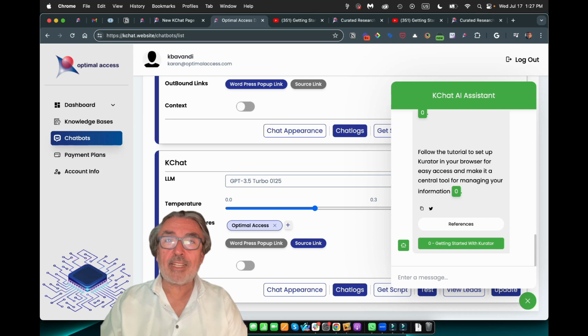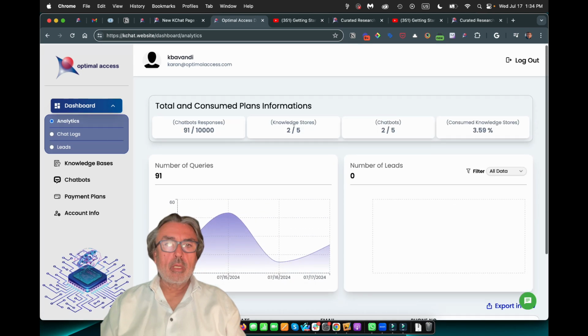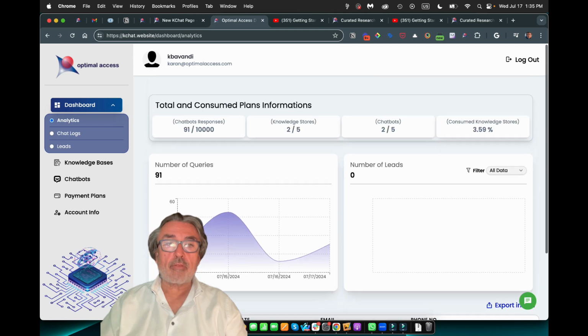Now let's take a look at analytics. You will find the detailed analytics under the dashboard. On the first row, you will see your current month quotas. I have 10,000 with this plan, and I've used 91 of them. The number of knowledge stores and chatbots, and how much of your knowledge store you have consumed. The queries down here are the total queries for the entire duration of your plan. Right now they're the same because we are still in the first month here, but that will change. You will have your leads list in here, or the number of them.